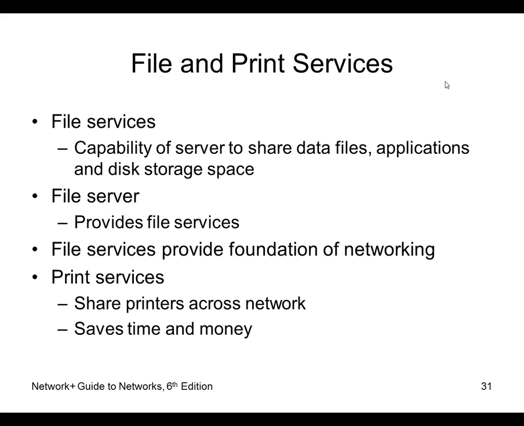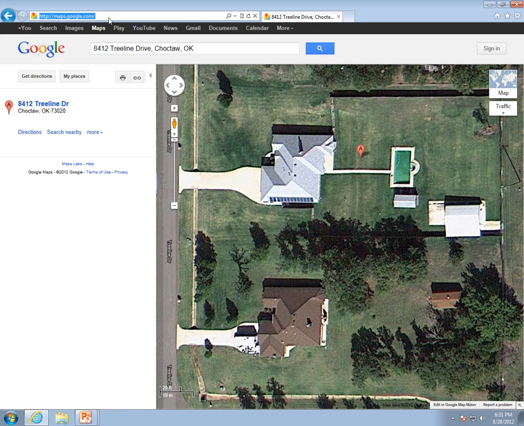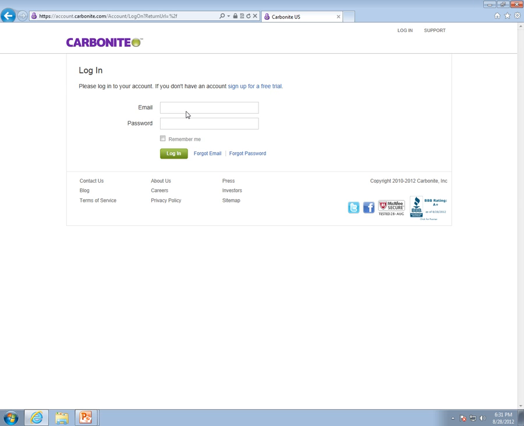And let me see how much I got right now. Let's get a new estimate. Carbonite.com. And let's see. Come on. Go. Well, why is it not letting me log in? There it goes.